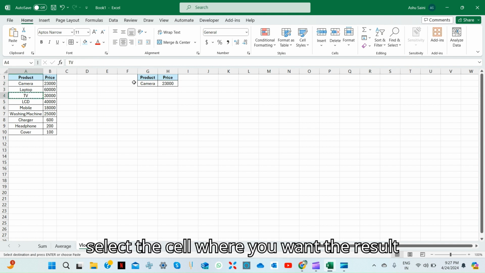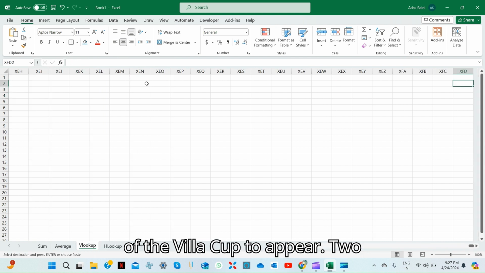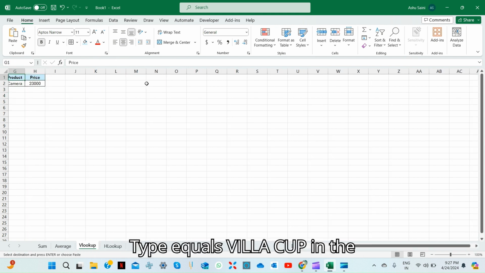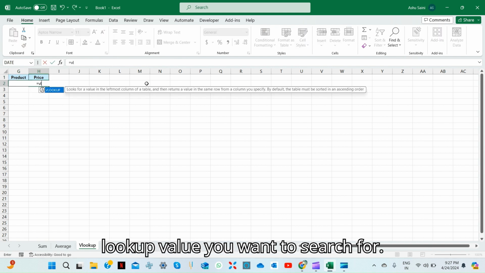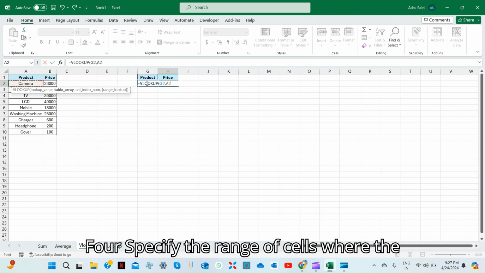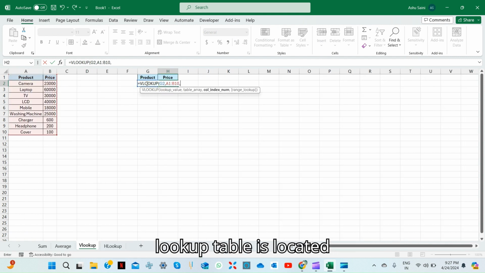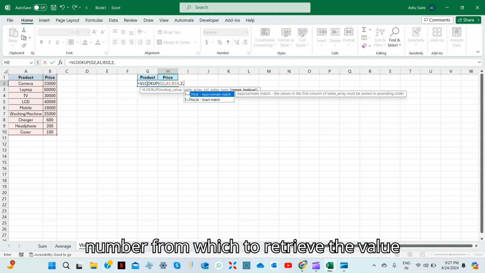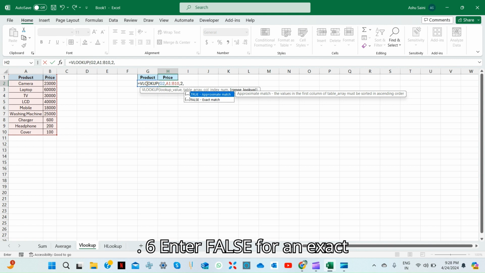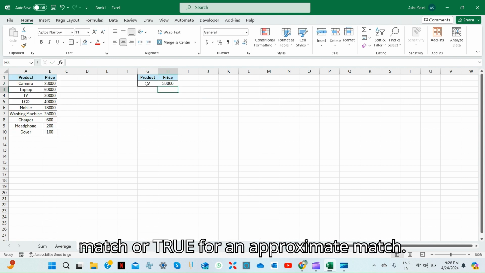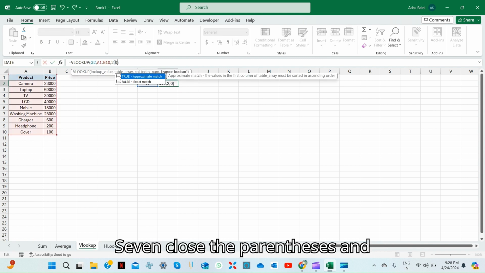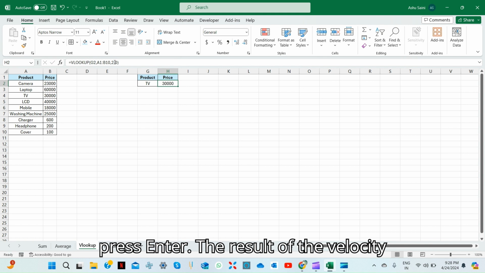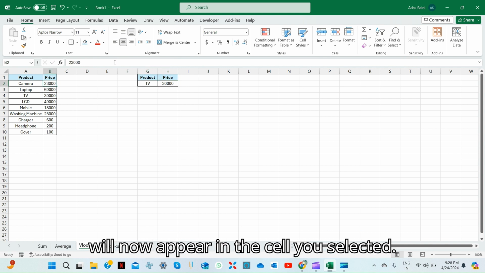Select the cell where you want the result of the VLOOKUP to appear. 2. Type equals VLOOKUP in the formula bar. 3. Enter the lookup value you want to search for. 4. Specify the range of cells where the lookup table is located. 5. Indicate the column index number from which to retrieve the value. 6. Enter false for an exact match or true for an approximate match. 7. Close the parentheses and press Enter. The result of the VLOOKUP will now appear in the cell you selected.